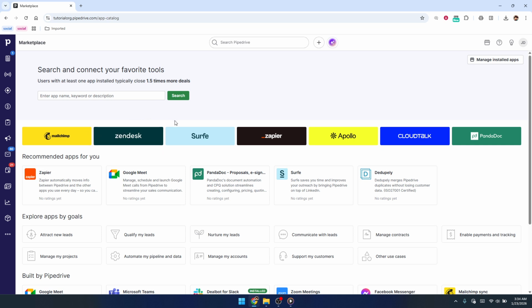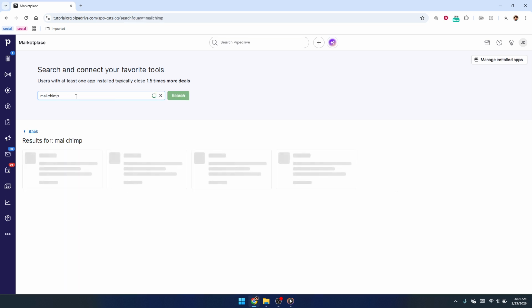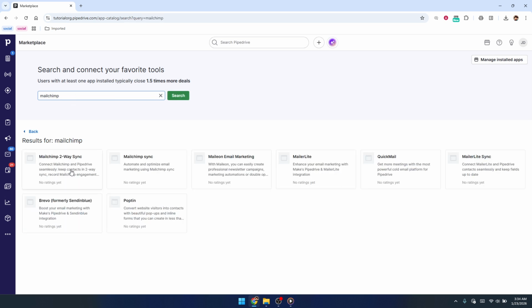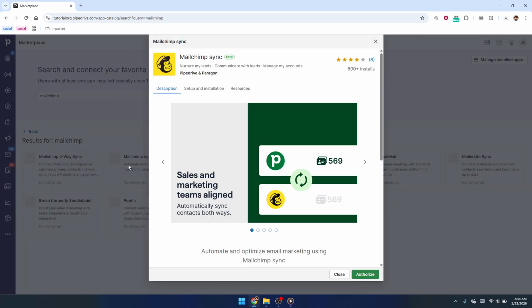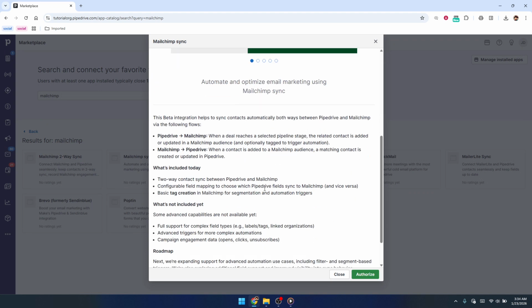When the Marketplace opens, you'll see a search bar. Type Mailchimp into that search bar, then press Enter. You should see the Mailchimp integration appear in the results. Go ahead and click on the Mailchimp app to open its details page. Here, you can quickly review what the integration does and any notes about permissions or data access, which is always good to glance over before authorizing.